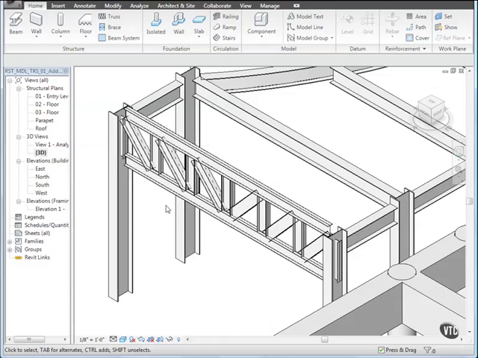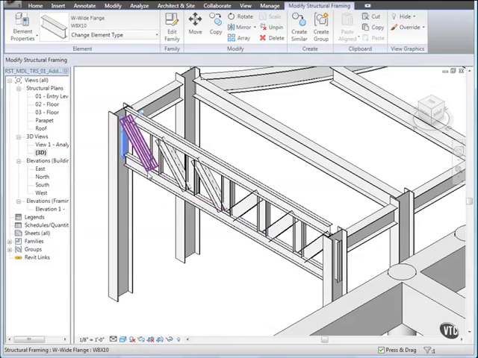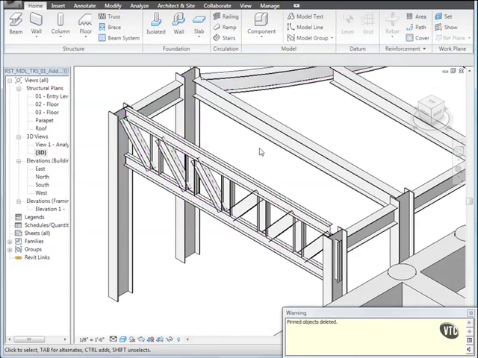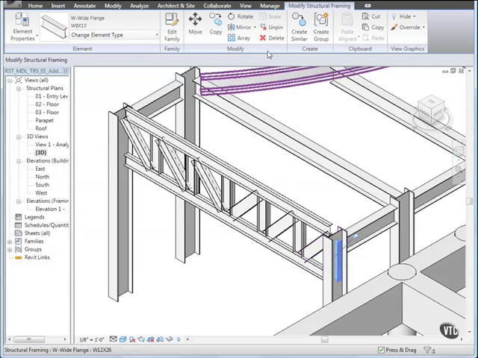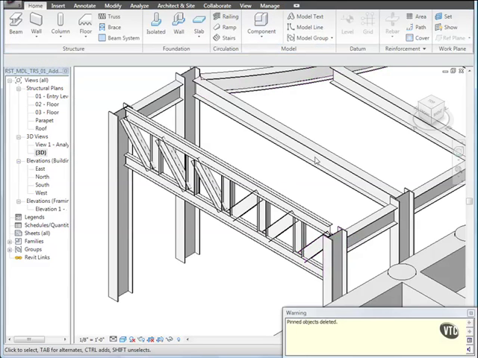Click the left vertical web. Then click Delete. Close the warning dialog that indicates the pinned object will be deleted. Then, using the same method, select the right vertical web on the opposite side of the truss and delete it, and close the warning.